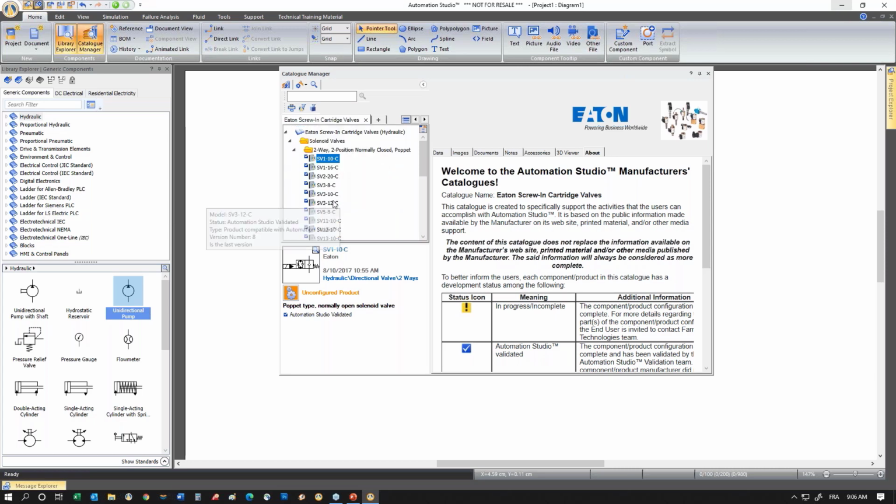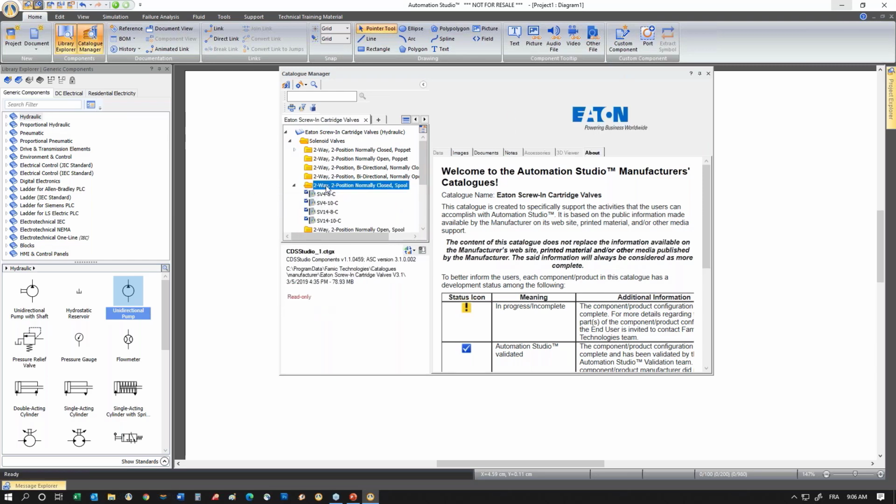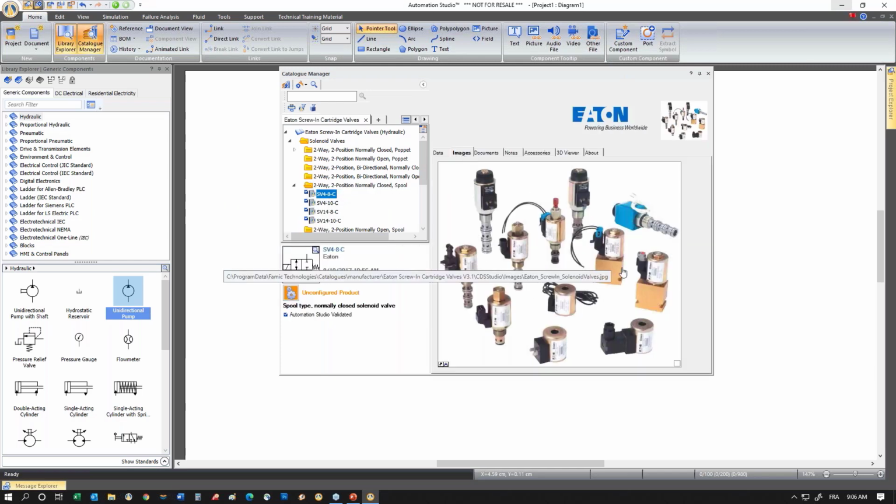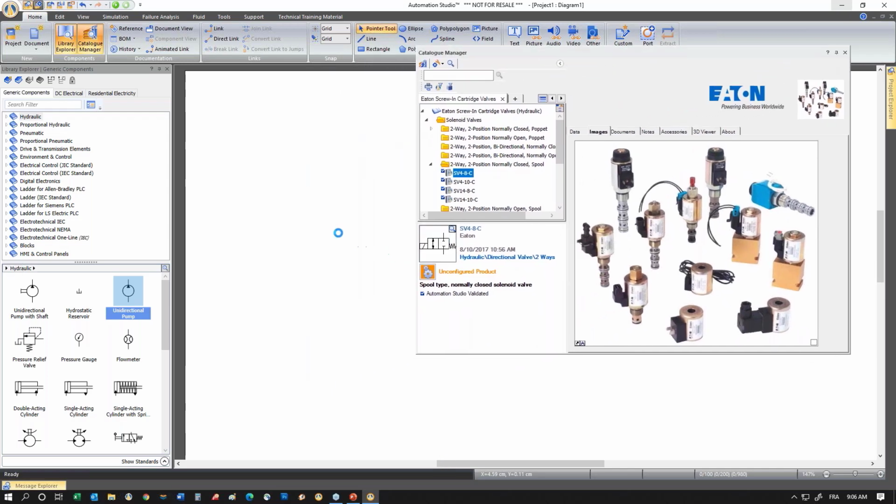For example, if I go to Eaton, you see we have all kinds of different valves. If I do a two-way valve, I go on a model, I can see a picture of these valves, and I can simply drag and drop this component directly on my screen like that, and this will have the behavior exactly like Eaton, the SV4-8-C valve.